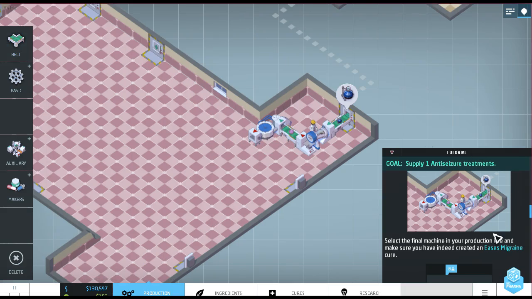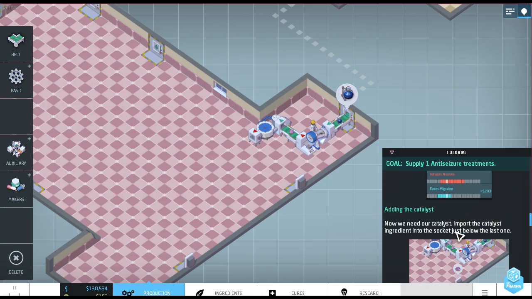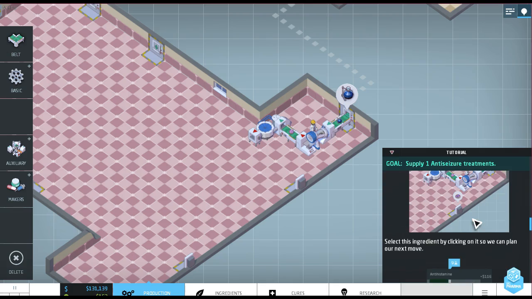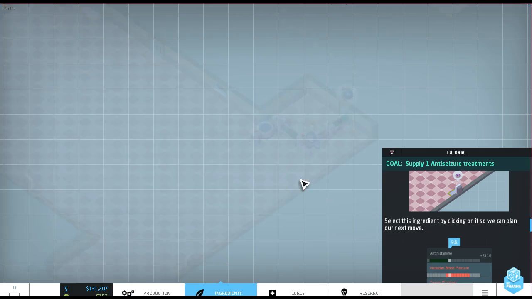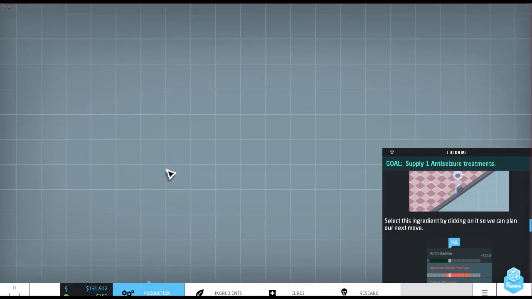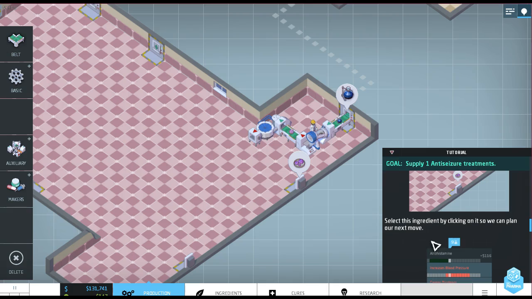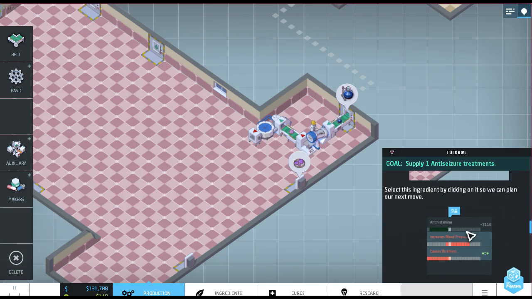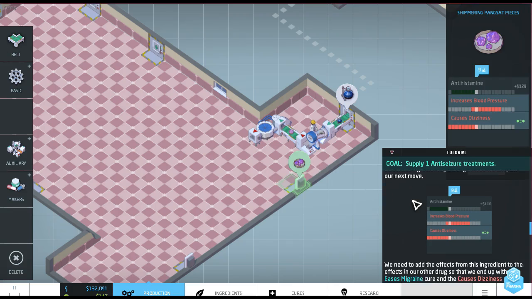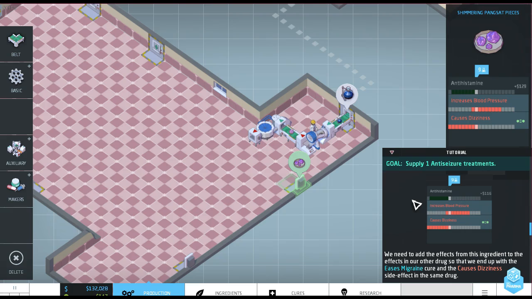That's so awesome. Okay, let's see. Now we need our catalyst. Import the catalyst ingredient into the socket just below the last one. Oh, okay. And what is my catalyst? Oh, this is the catalyst. Import. Select the ingredient by clicking on it so we can plan our next move. We need to add the effects from this ingredient to the effects in our other drug so that we end up with the eases migraine cure and the causes dizziness side effect in the same drug.